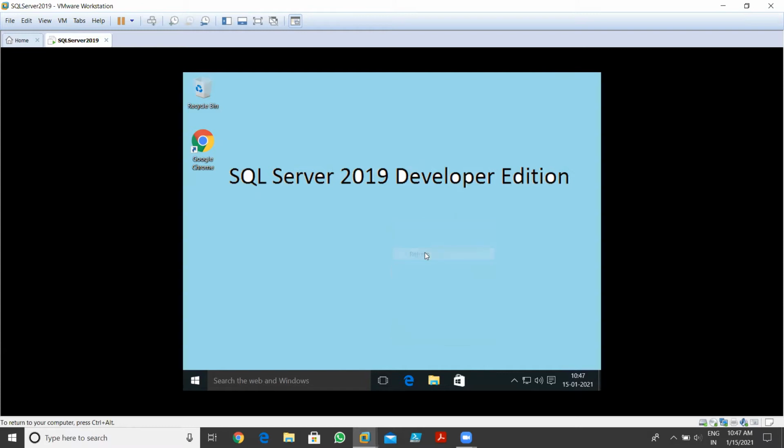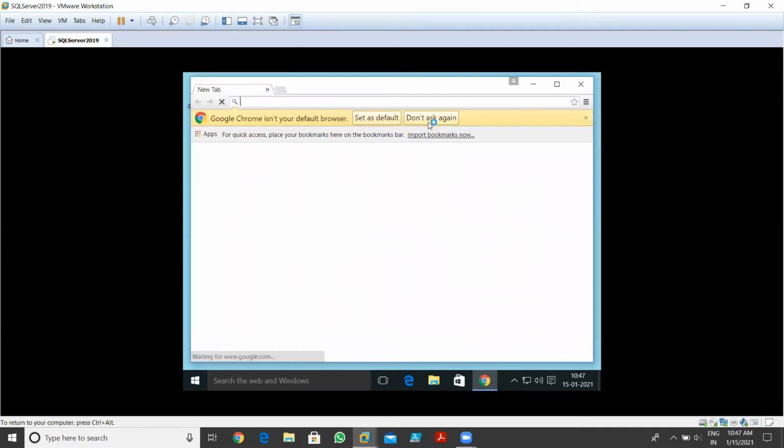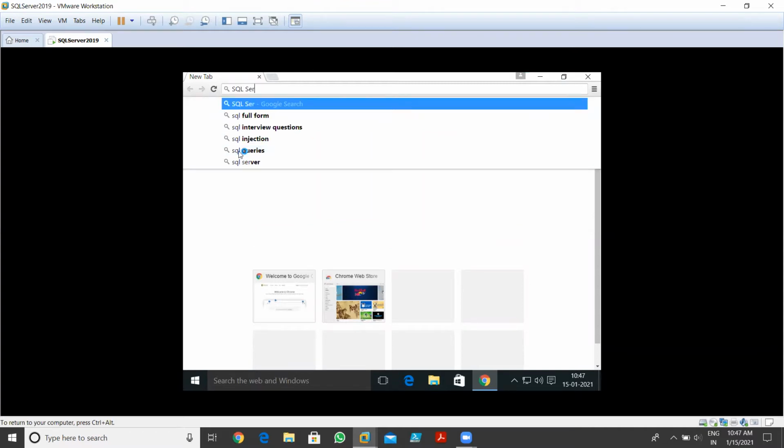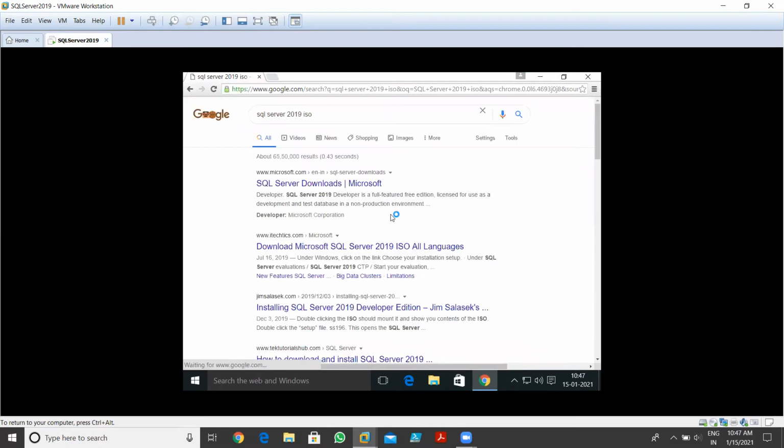Now first I'll show you. We need to first download the SQL Server 2019 ISO or setup. So how can we do that? I just open Google Chrome, and over there just search for SQL Server 2019 ISO. That's it, and it gives you the Microsoft link. I right click on that and open this link in the next tab.